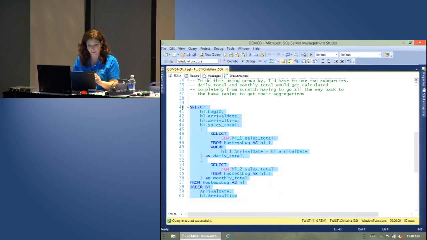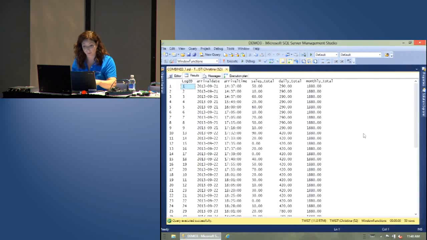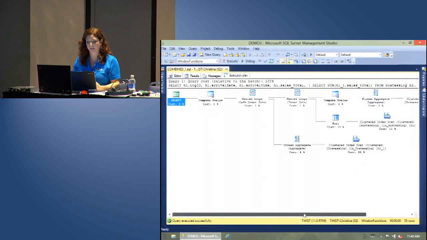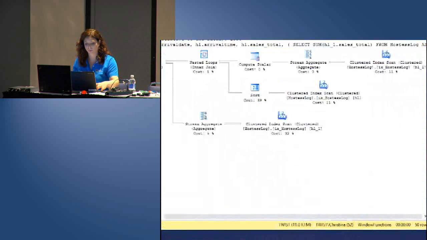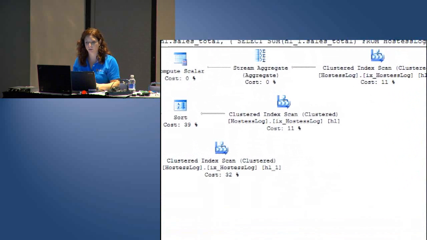But when I run this, I do get the same results. Looks exactly the same, but when I look at the execution plan under the covers, come on, Ctrl+L. There we go. I've got 3 index scans. So those subqueries have to be calculated completely from scratch. They don't know anything about what's in the result set yet.